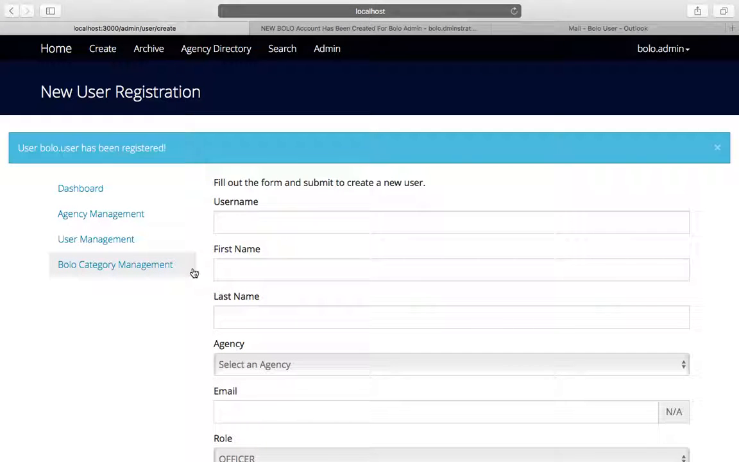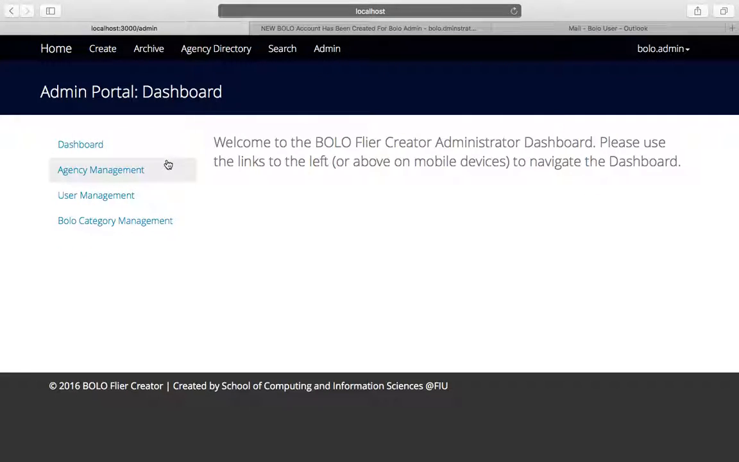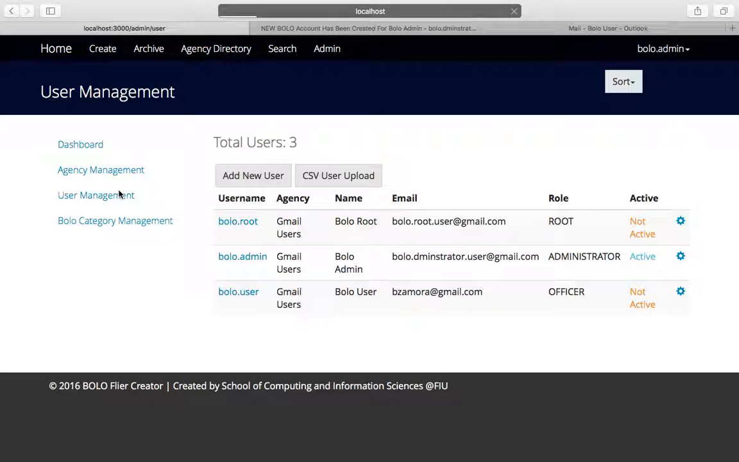Perfect, so it looks like the BOLO user has been registered. If we go to user management, we'll see that the BOLO user was created as an officer. They're not active yet because that individual has to go into their email, check their email, and from there they'll be able to access the account, similarly to how we did earlier in this video.